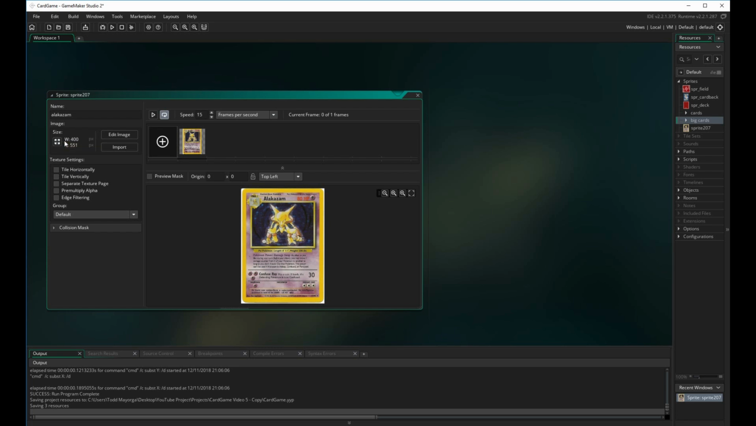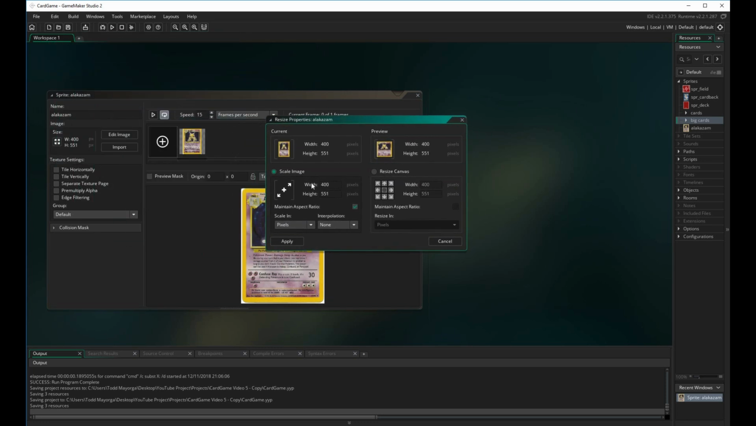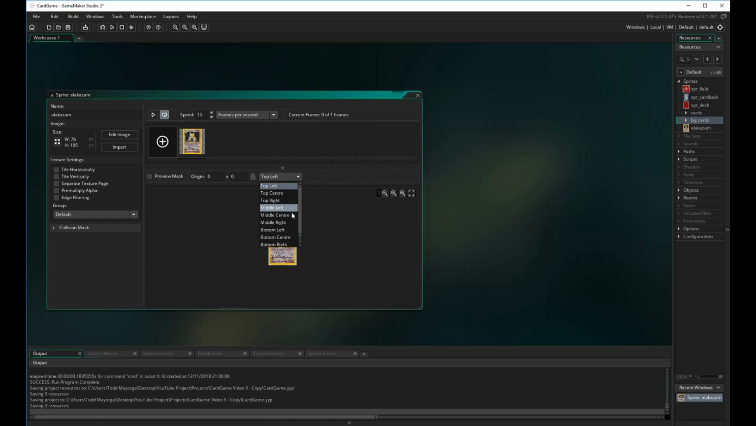For each card, we're going to need two sprites, a big sprite and a small sprite. For the small sprites, we want to set them to a certain size. So we're going to click this Resize Sprite button. In the Maintain Aspect Ratio, we're going to set our width equal to 76. That will automatically adjust the height to keep the same aspect ratio. Then hit Apply. We're going to want to justify it in the middle center, then lock it.